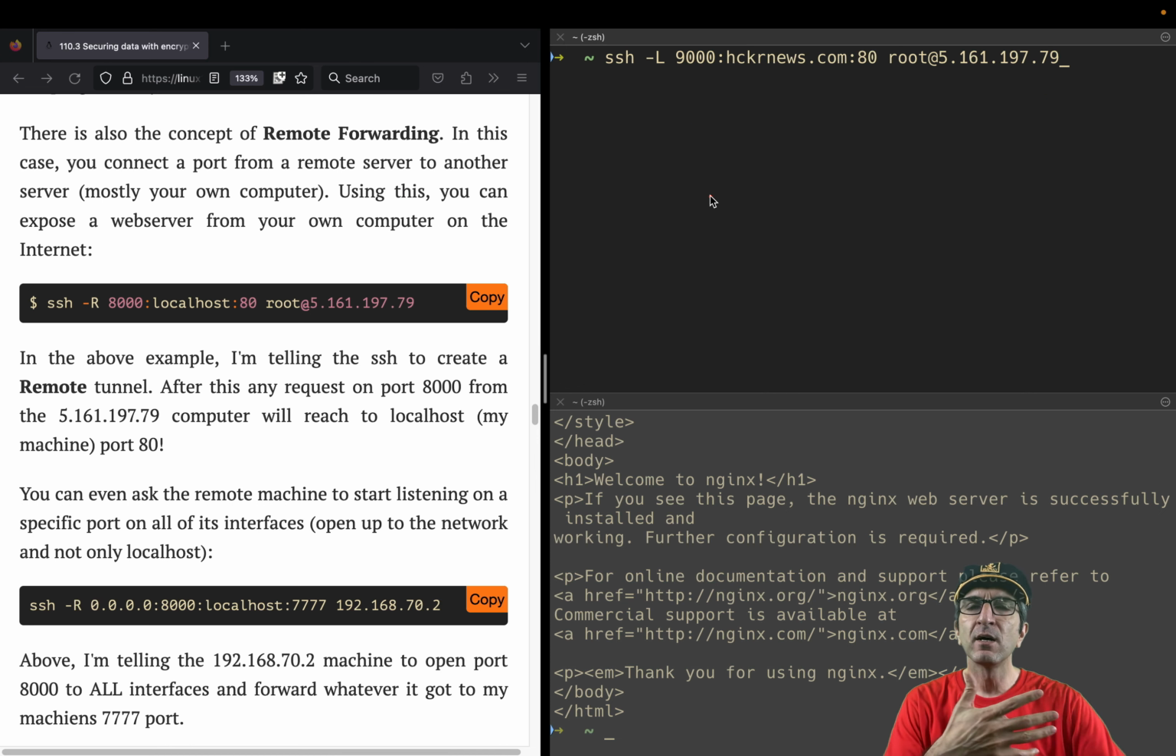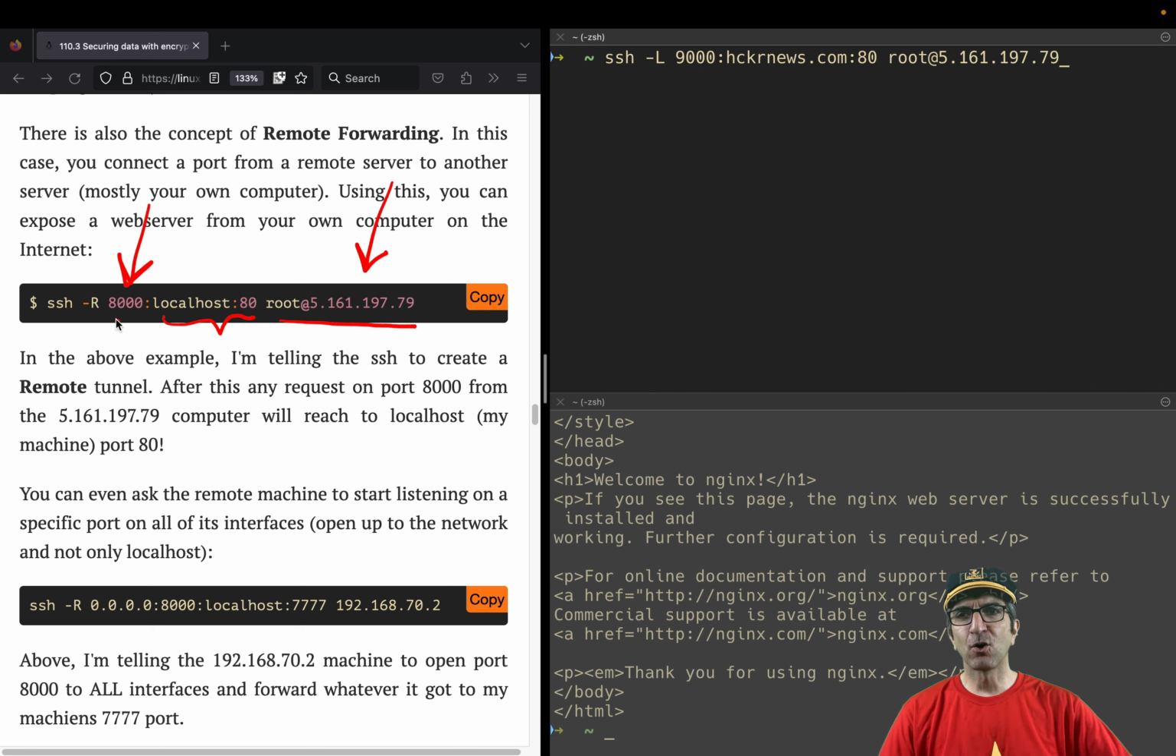Sometimes you want to do the reverse thing. You can go with ssh -R instead of -L. This port connects to this port on this machine. But this is reverse. So if you go to this machine and call this port, you are connecting to this one on my machine.